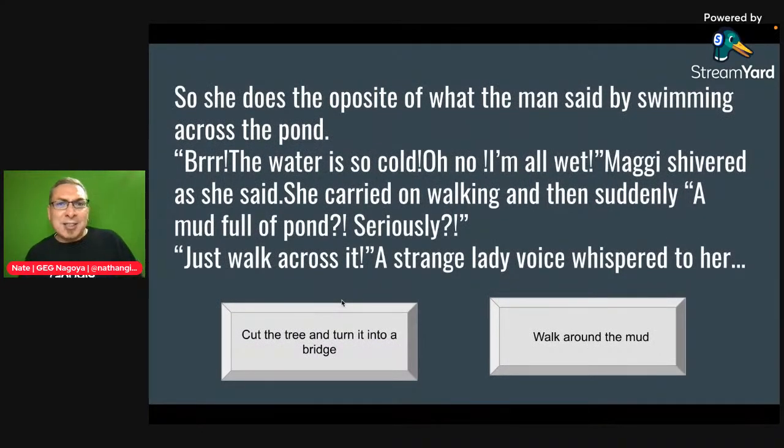So she does the opposite of what the man said by swimming across the pond. "Brr, the water is so cold. Oh no, I'm all wet," Maggie shivered as she said. She carried on walking, and then suddenly, a mud-full pond. "Seriously? Just walk across it," a strange lady's voice whispered to her. Cut the tree and turn it into a bridge, or walk around the mud.